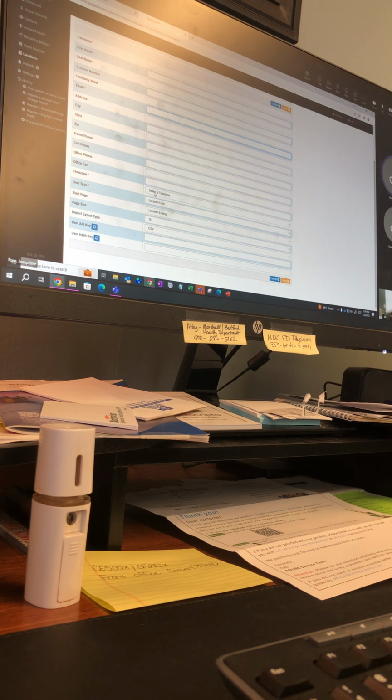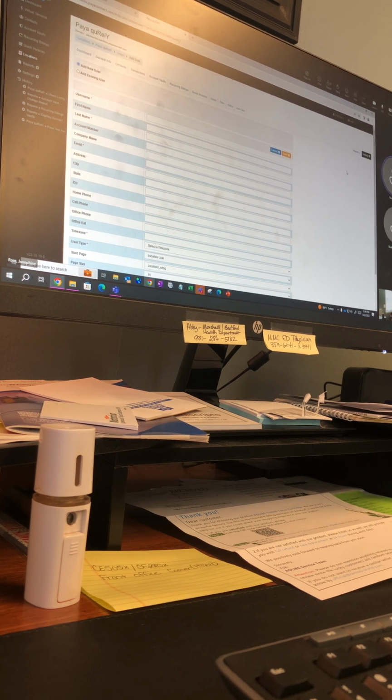Down here, what's required is the time zone. And then here's where you can choose between local user or local admin. And I'll show you both in just a moment. And then you want to set it to the dashboard. Okay. Now for local user, let's go back here.